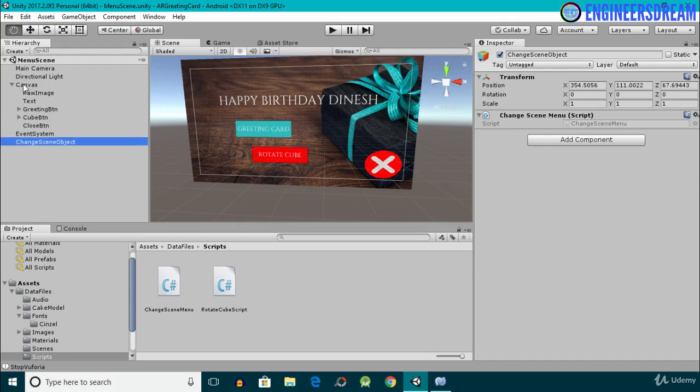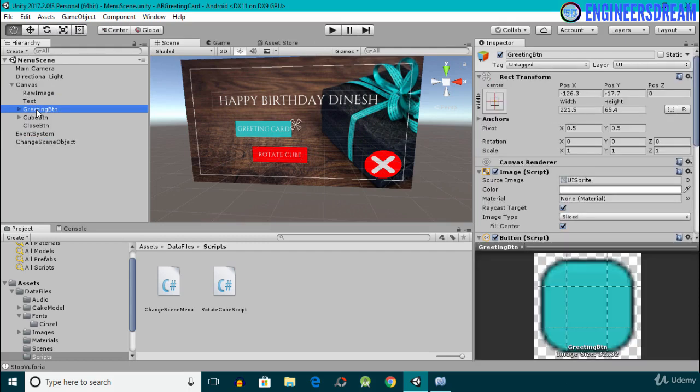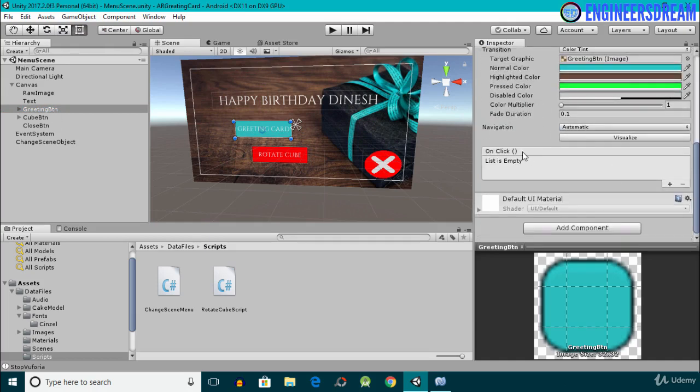After this, I'll open my canvas, and inside the canvas, I'll click on the greeting card button, which is this button over here. I'll just select the 2D scale tool. Next, I'll scroll down, and as you can see, we have this option of on click. So I'll click on the plus sign. And next over here, we need to provide a game object. So I'll select this change scene object and I'll drag it over here.